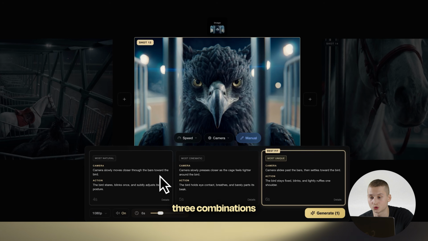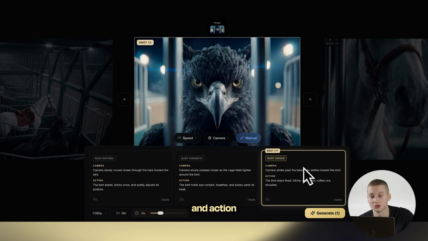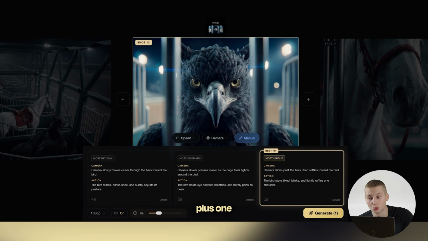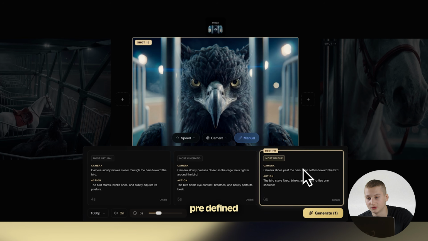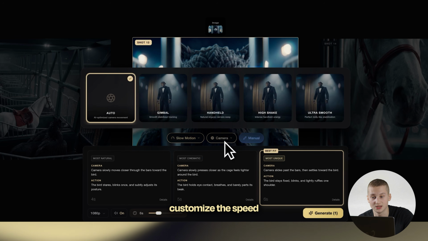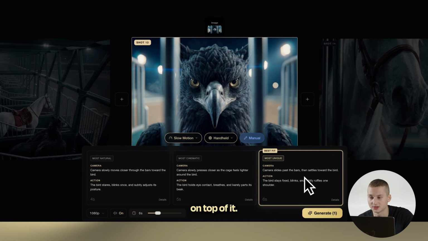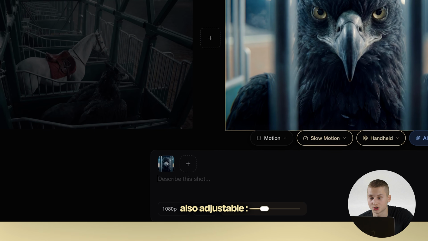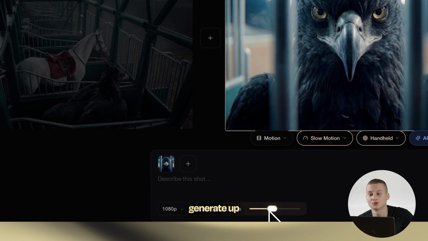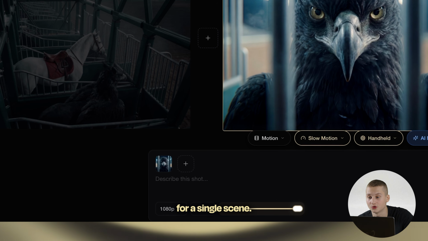It offers us 3 combinations of camera and action to animate our image, plus 1 combination highlighted as being the most relevant choice. Keep in mind that using the AI mode, the motion is predefined. You can still customize the speed and camera stability on top of it. 2 other parameters are also adjustable: the sound, which can be turned on or off, and the duration of our video. It is possible to generate up to 15 seconds of animation for a single scene.